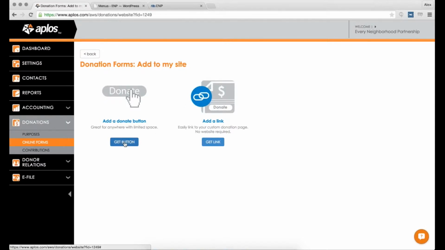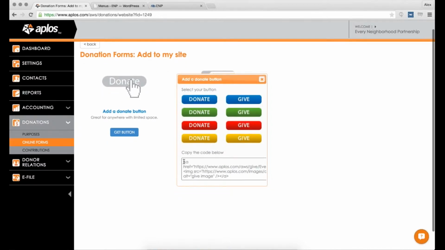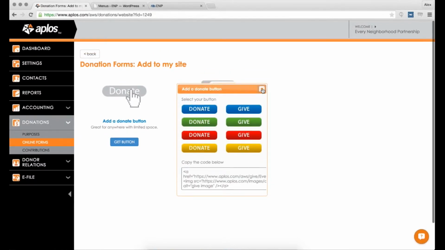One is to get a button, and this creates the code that you would put into your website, the little code snippet. And so you'd pick the donation button that you like. So if you wanted the red give button, you'd click that. And then it gives you the code right here. So you can copy all of this and then paste it into the HTML editor of your website editor of choice.